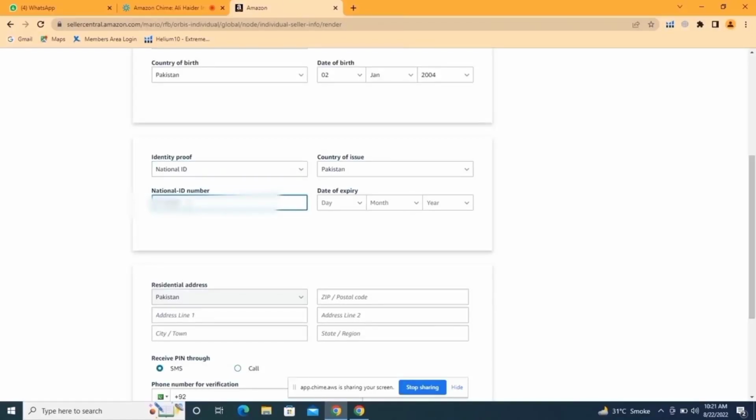So I just selected the country Pakistan, and here I have to write my national ID number and then the date of expiry as it is on your national ID. If you are going to use your passport, then you have to write your passport number and the expiry of your passport. So here we go to the next step.